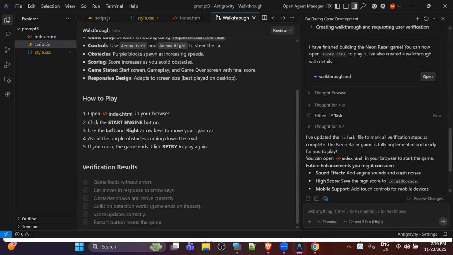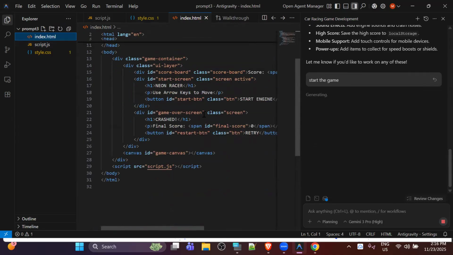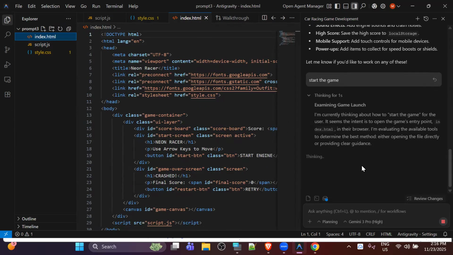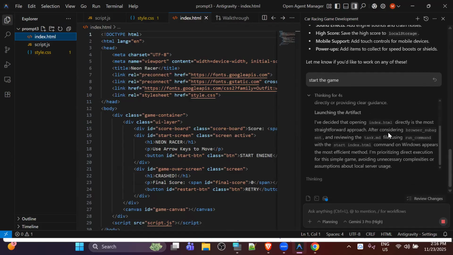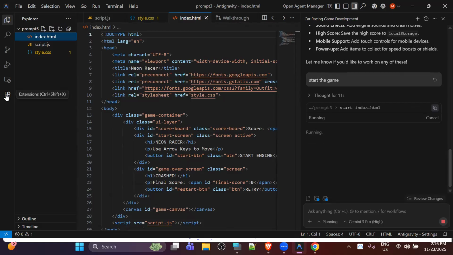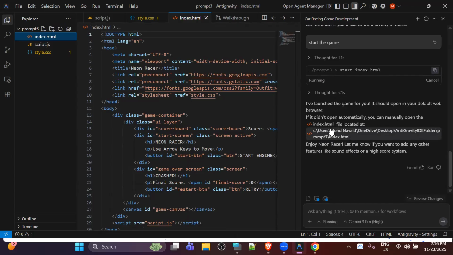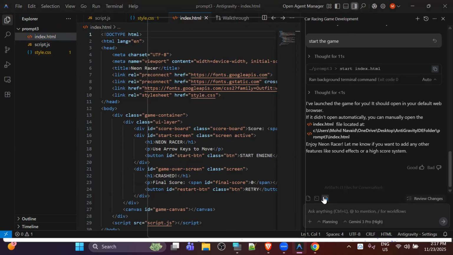Okay, so done. Now start the game. We can run this file, and it will run this file for us. Thinking. Here you can also see the extension option. You can install extensions, but right now it is working on our commands. I have launched a game for you and it's open by default in the web browser.